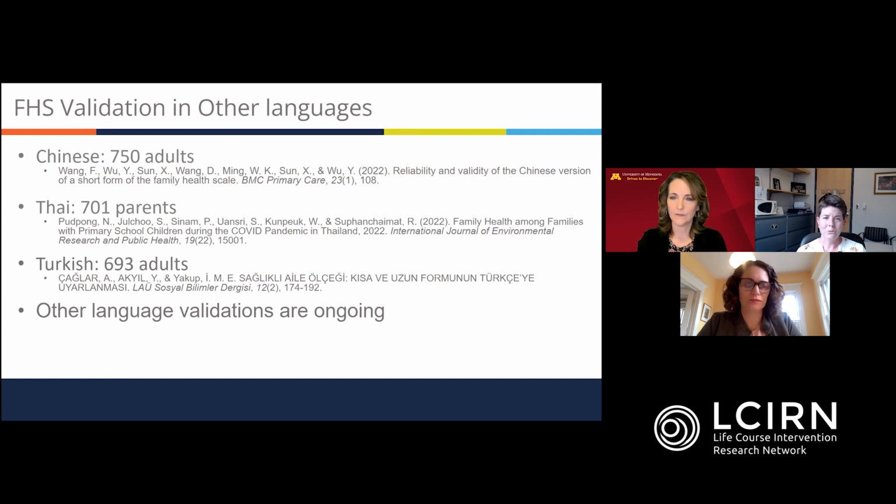Some researchers around the world have started translating the scale into other languages, and there are a few publications now on the validation of these scales in Chinese, Thai, and Turkish. And we'll mention later some other languages where the validation of the scale is ongoing.